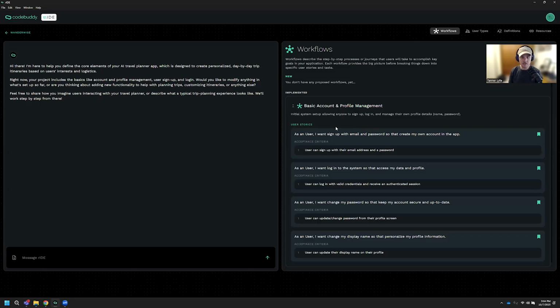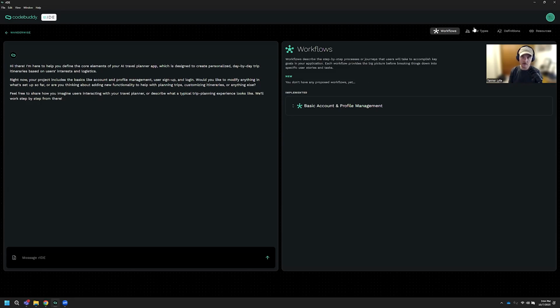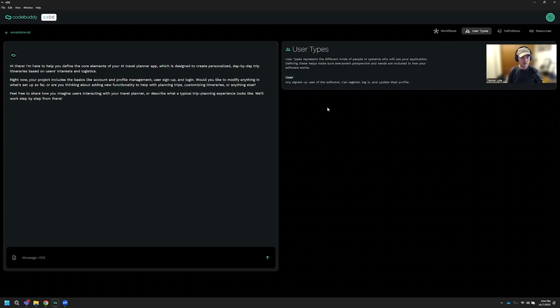From here, you have your workflows, including a little sample one showing you an overview, user stories, and acceptance criteria that it'll be breaking it down into. We also have user types. So if you have basic users, things like managers, admins, free users versus paid users, you can define all of those here.